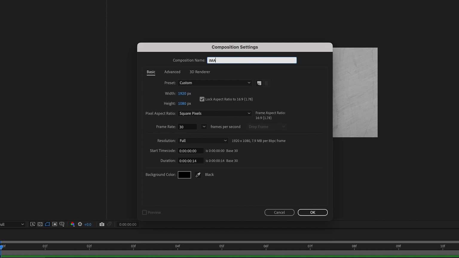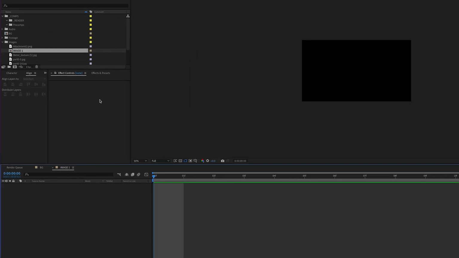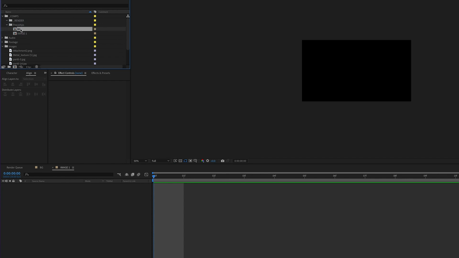Okay, so now we need to create our image pre-comp. So Command or Control N for a new composition. We'll call this image 1. Okay, now the reason I like to pre-comp these images is because you can swap out the images super quick.